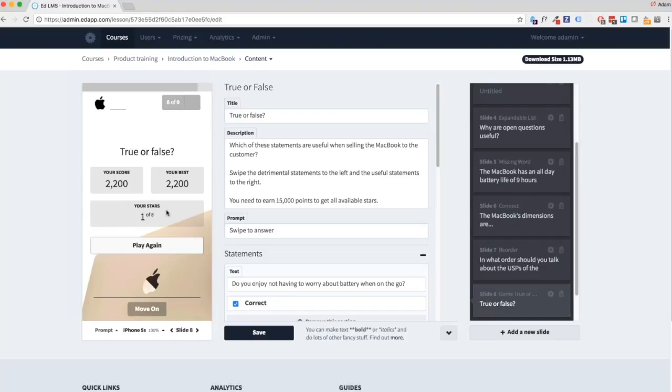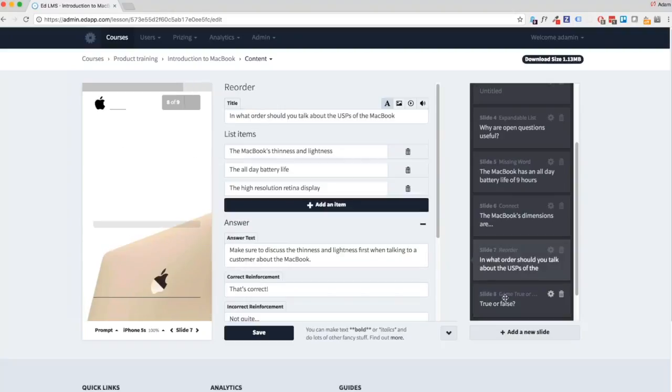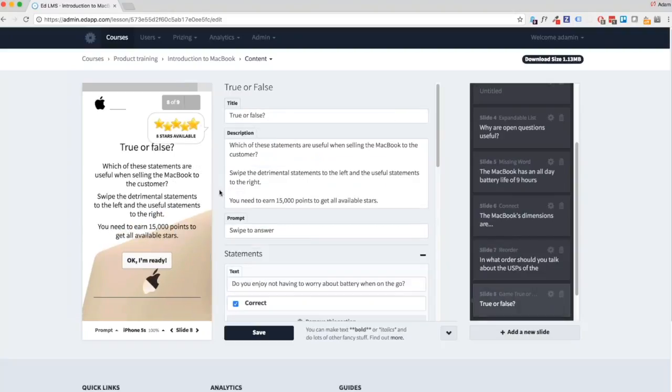Another cool part of the game, which you'll be seeing here, is the stars. And the stars are a really cool bit of gamification that we have in Ed. You don't have to just apply them to game templates, but we'll just talk about them in game templates at the moment.